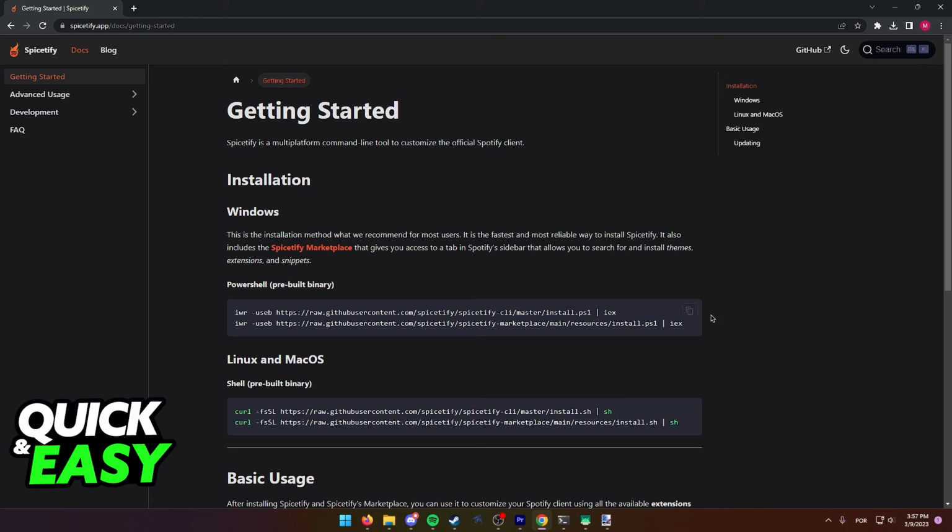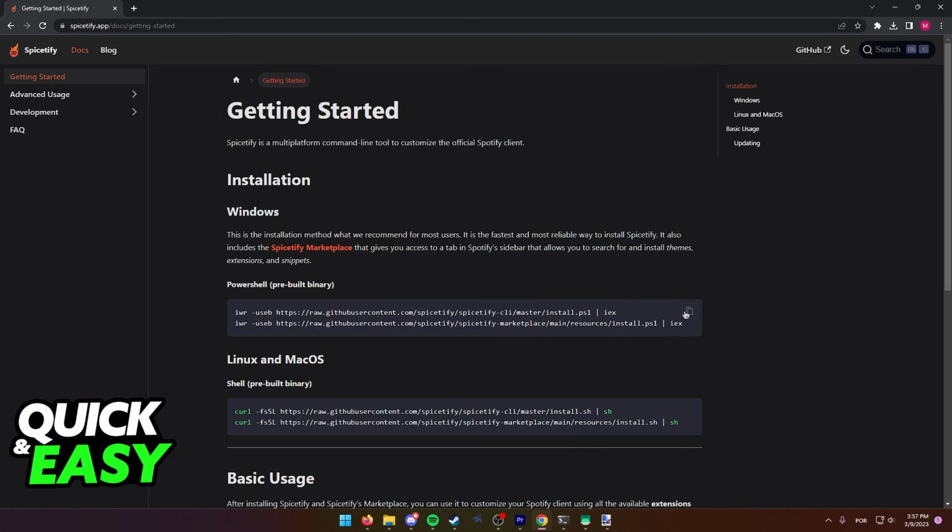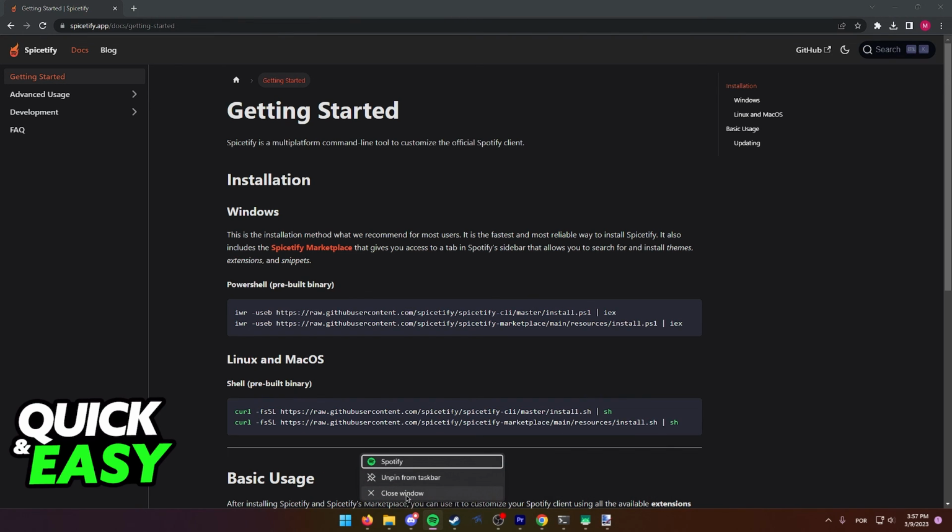So, on Windows, first, click the Windows Start menu and open up the Windows PowerShell. It's going to be an executable that you can find by just opening up the Start menu and pressing Enter after you find it. Now, simply copy this and now close Spotify before following through and installing this.